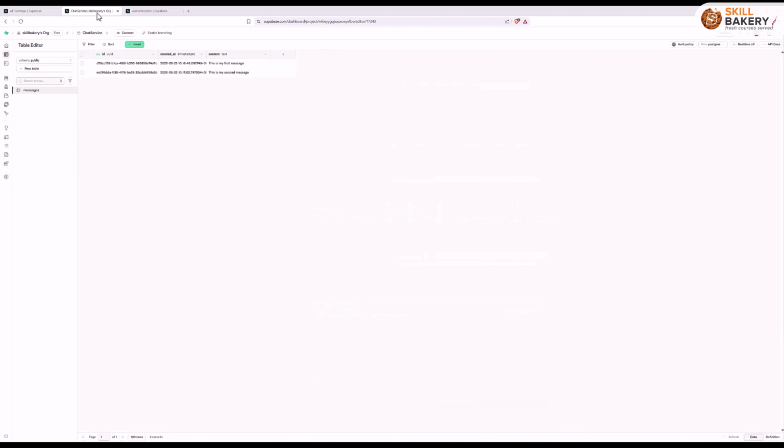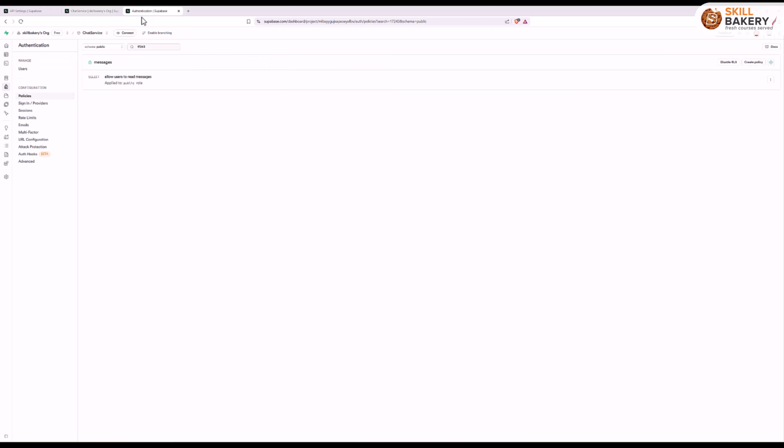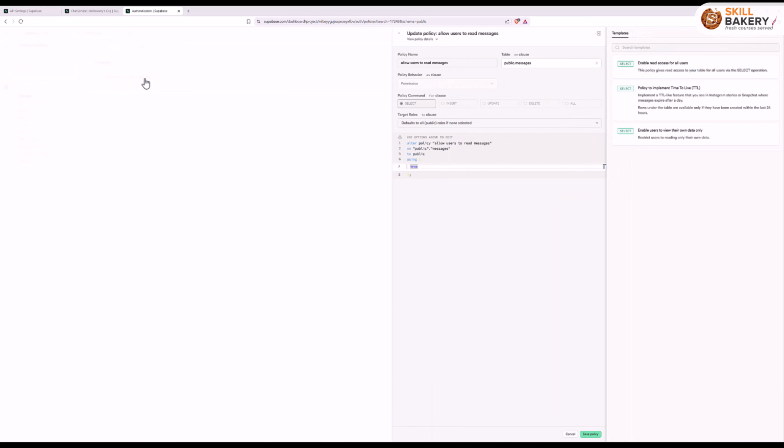So to do that, in your table, you'll find this. In your table, you can enable row level security like this. So under authentication, you need to go to policies, and under policies, you can create your own, like I've created mine over here, allow users to read messages. If I click on this one, you'll be able to see what exactly I have done. So the policy name is set to allow users to read messages. The table on which this policy applies is public.messages.